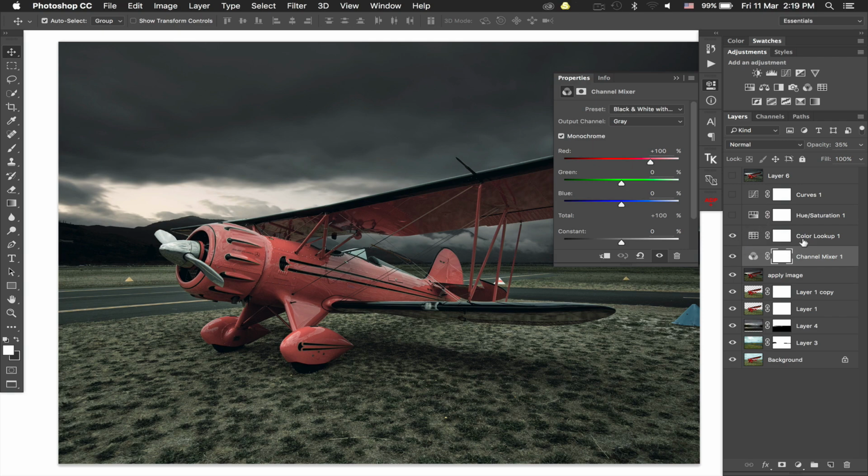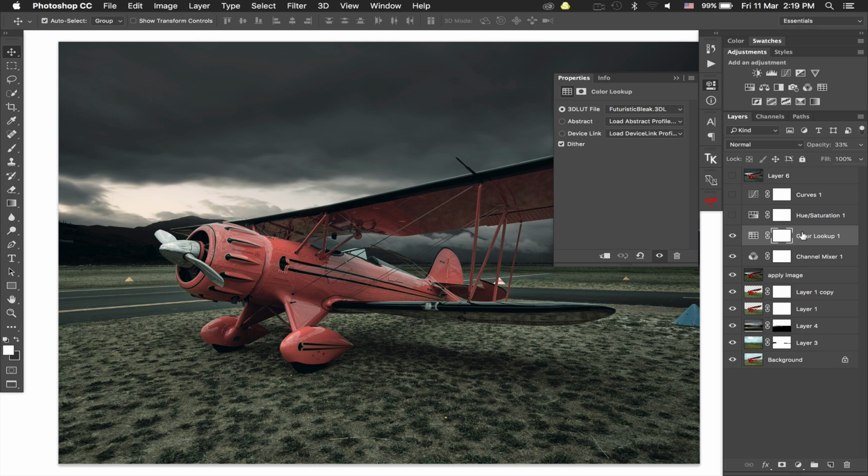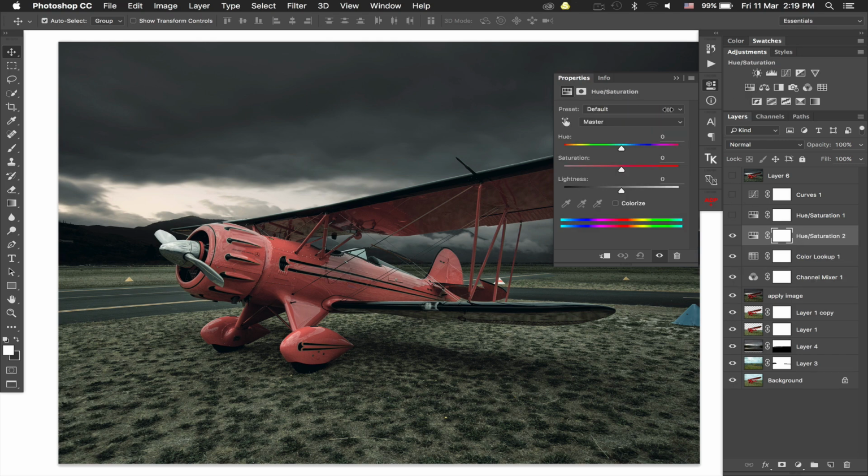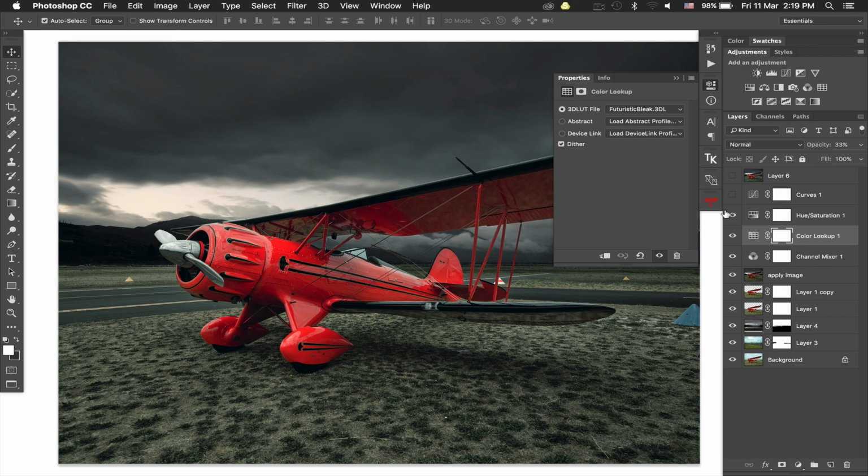After that, I've gone and added a hue saturation to it. I wanted to increase the saturation of the plane again. So I've done a hue saturation, clicked on this little hand here, selected part of the plane, which will select the reds, and it basically just picks up those reds there, and I made the plane nice and glossy. So I'll take that off. There's our saturation there.